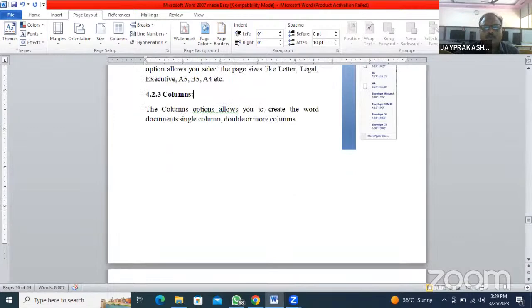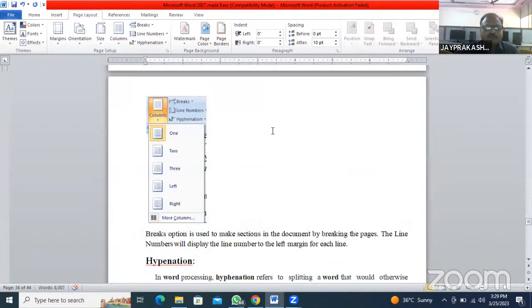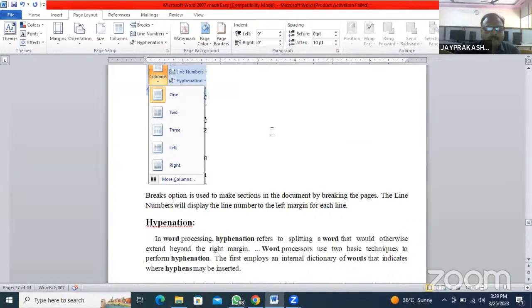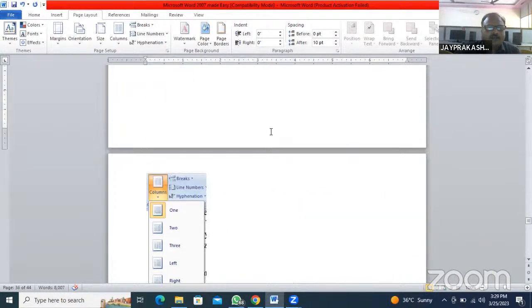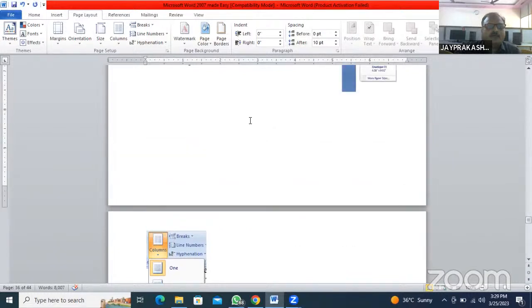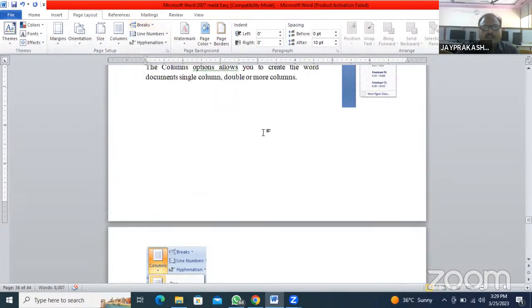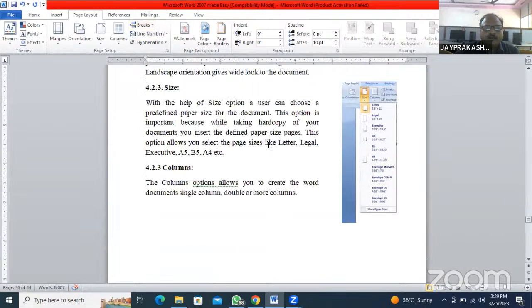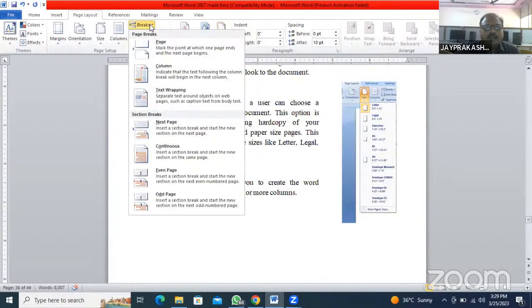The column option allows you to create the Word document in single column, double column, or more columns. Then hyphenation. Before going to hyphenation, I would like to explain breaks. Many times we may need to break our page at some point. So you can click and insert a break. It will break the page. It will also break the column, and sections. It will also make sections in your page or document.